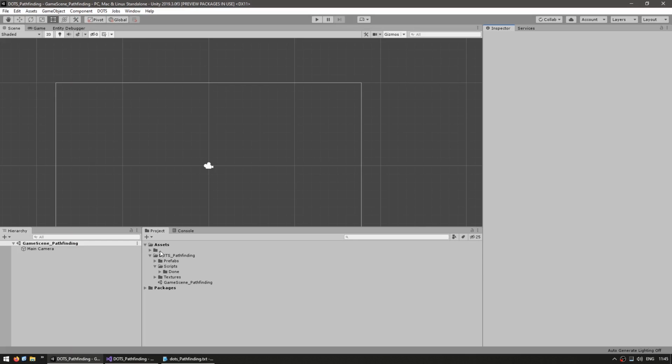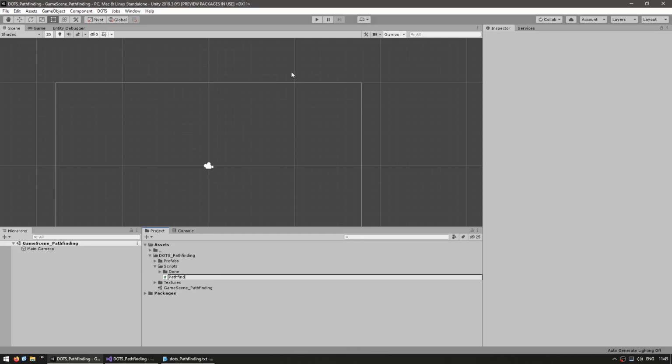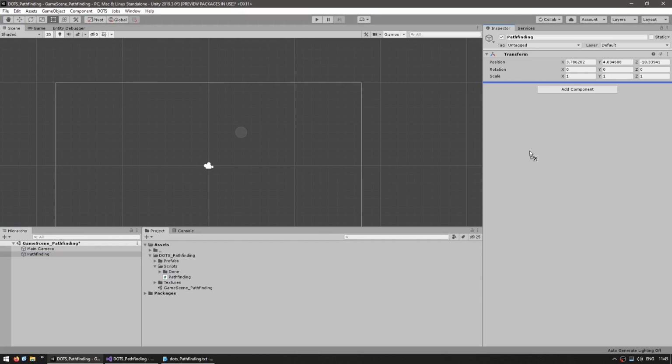Let's begin by making our script. So a new C# script and just call it pathfinding. And just for testing, let's make an empty game object and attach our script onto it.